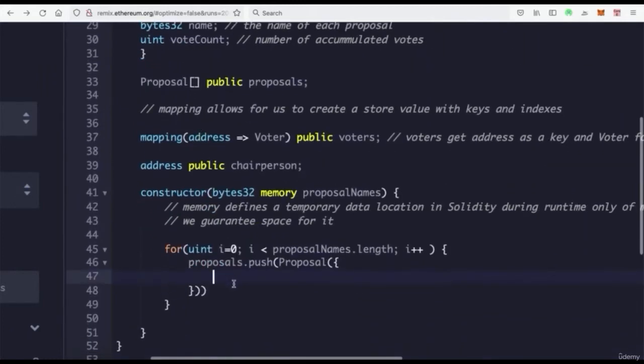We can say, well, we want the name, so we can type in name. And what do we want the name to be? Well, proposal names at the index of I. So for each name that we're iterating over that we've added, we want to update this name property. So we're adding the name, right?